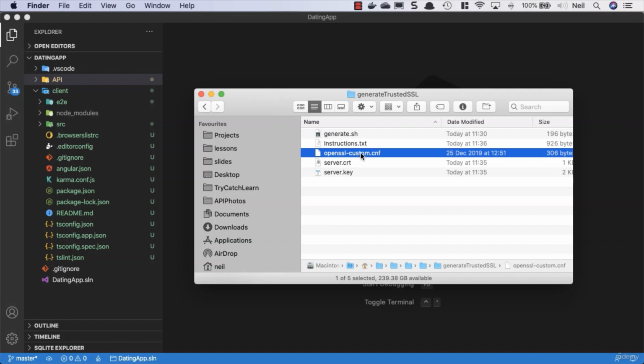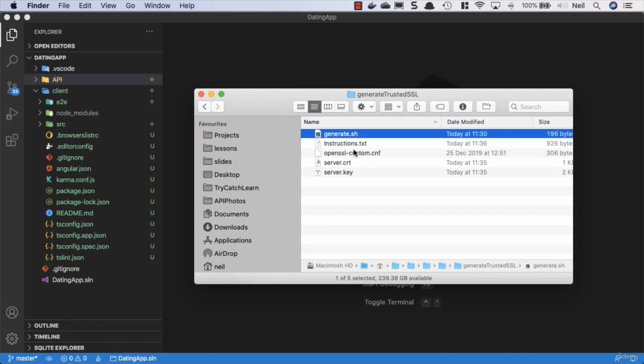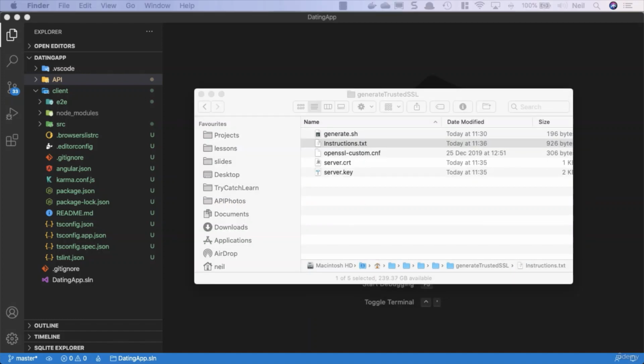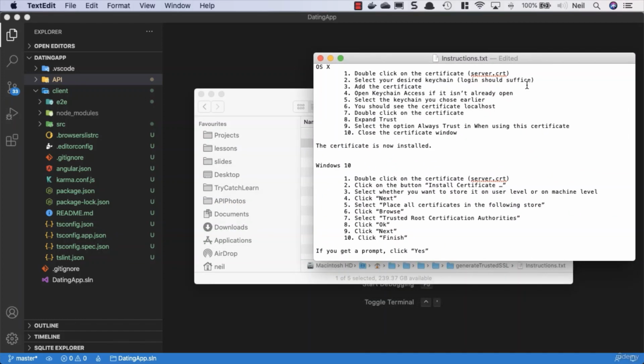You can go and take a look at this if you want. You can generate your own SSL certificates using this little script, but it does rely on using OpenSSL, so do make sure you have that available before attempting to use this script. But for your convenience, I've got a certificate here that we can use to run our application securely. And we've also got some instructions here about what we need to do to trust this certificate that we have inside this folder.